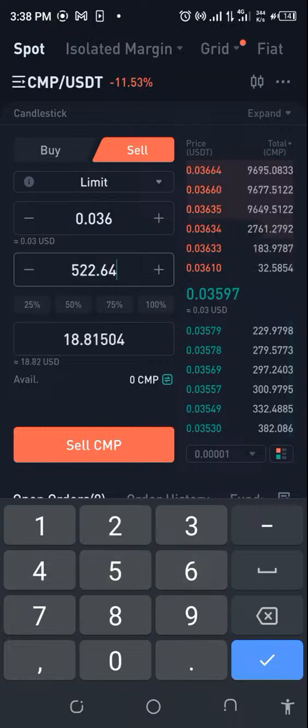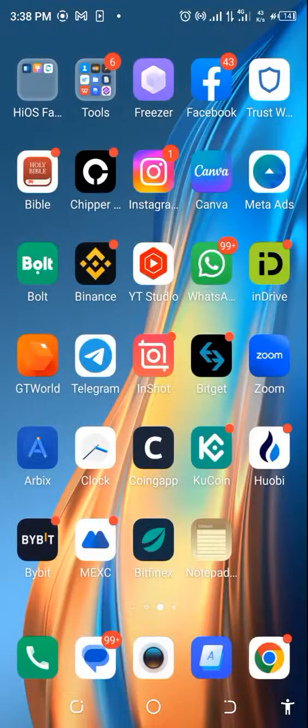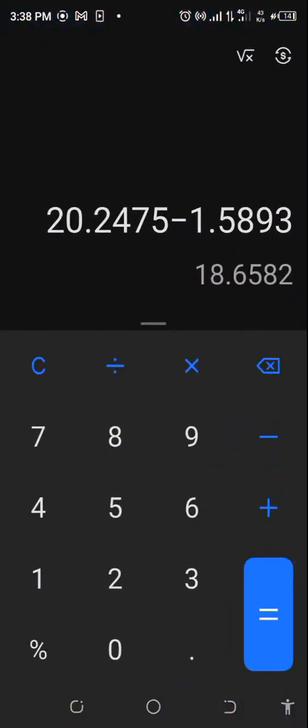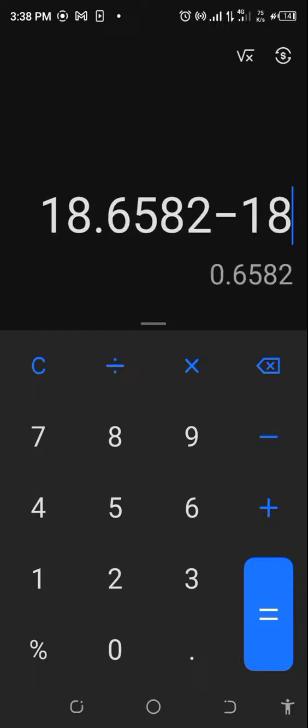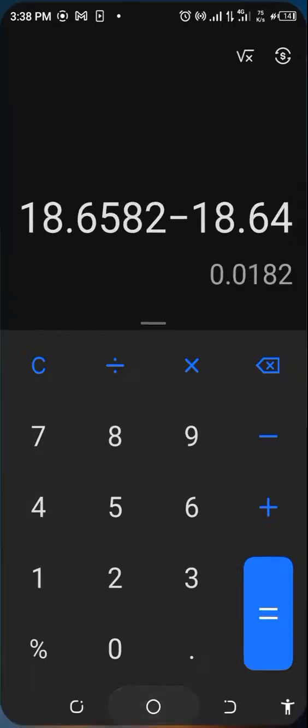522.64. Well, we should be able to get 18.81. Don't forget that what we're using is, let's be sure, we're using 18.65. There's still supposed to be some profit, right? So if we say that's 18.64, am I right about that?